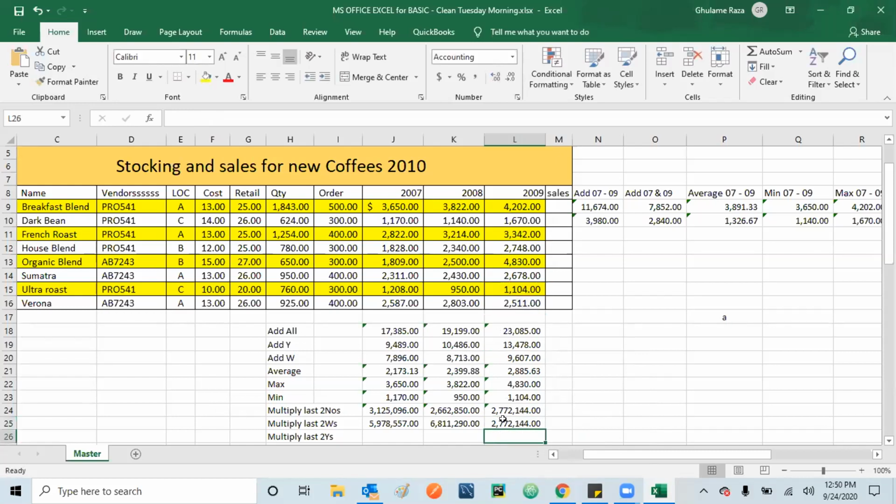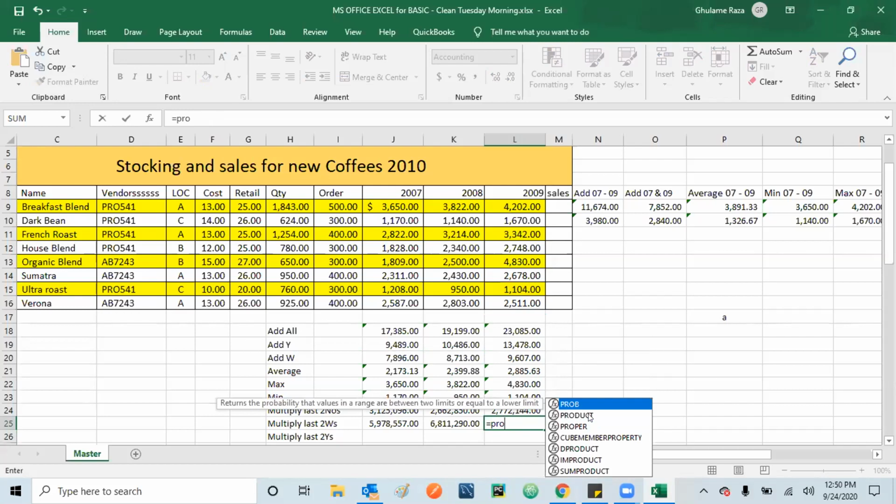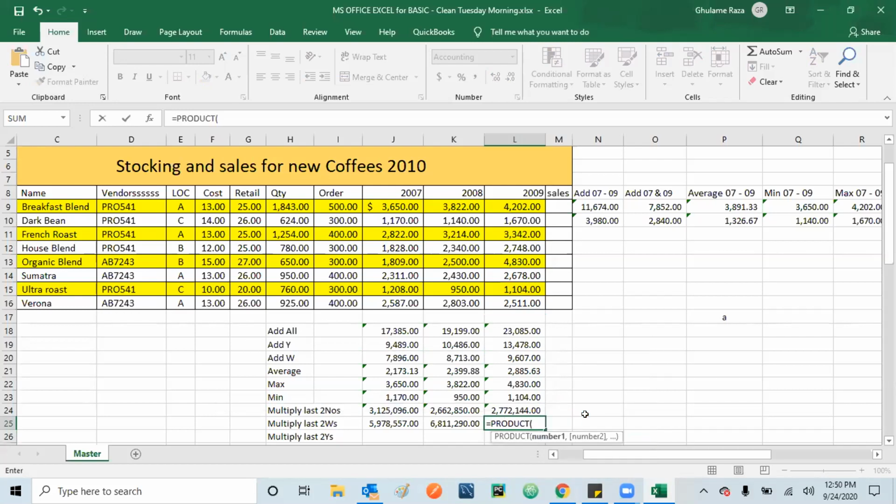But let's say I have a series of 1000 numbers. I would have to put the star between each of these 1000 numbers, and that will take a lot of time. So that's why we apply the formula. We just simply say equal product. Product is the formula that saves our time of putting the star sign after each number.